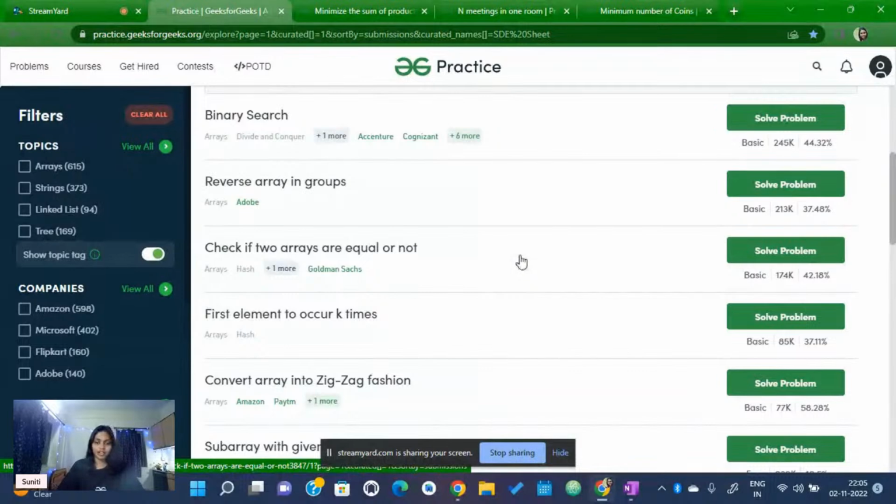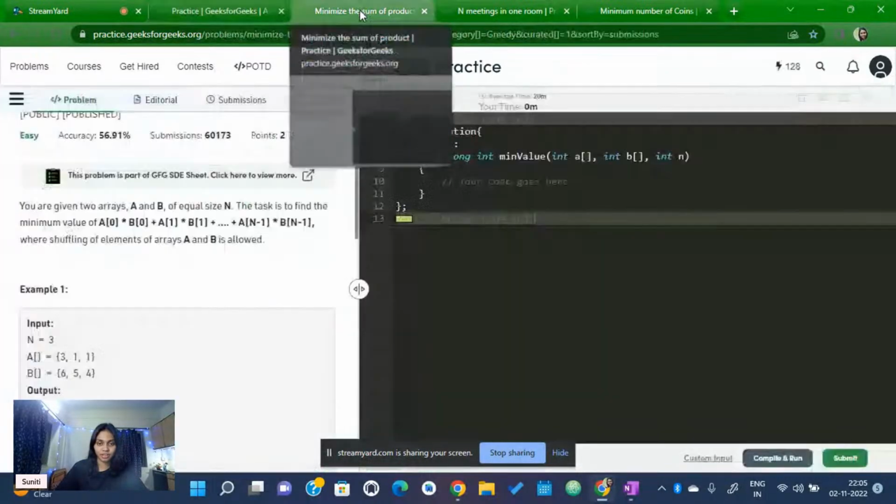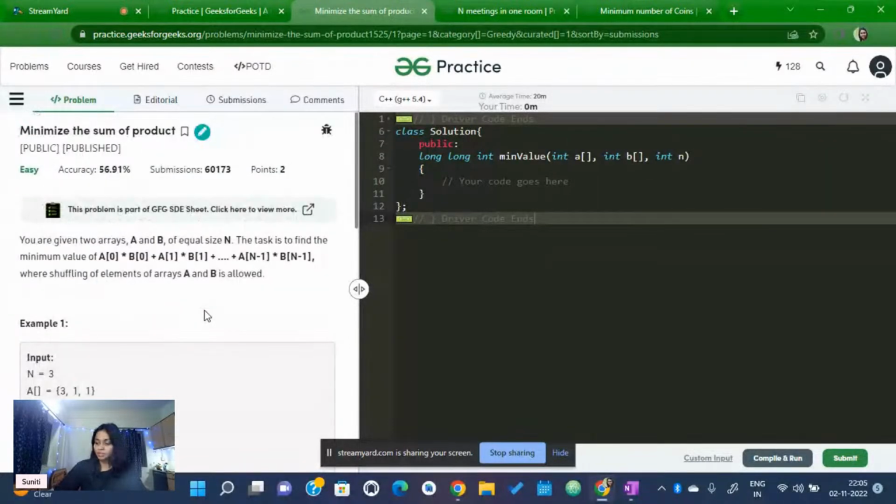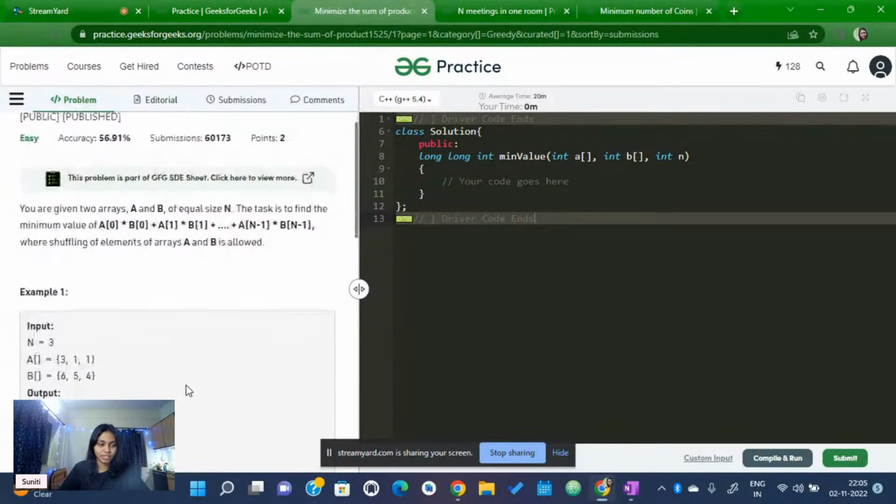All right, guys. So I think we are good to start with today's session. Yes, let us start with our first question of the day. As always, we are going to solve three questions, right? So this is our first question, which is minimize the sum of product. All right. Now let us see what the question statement reads.